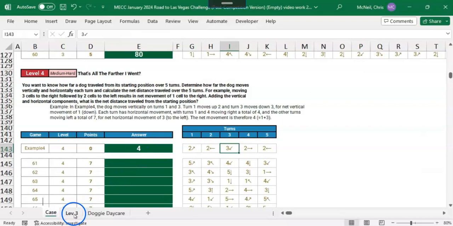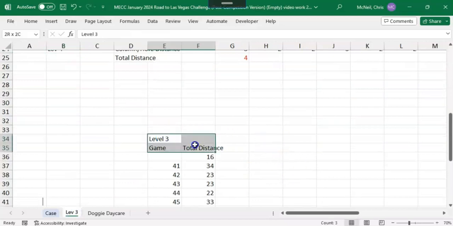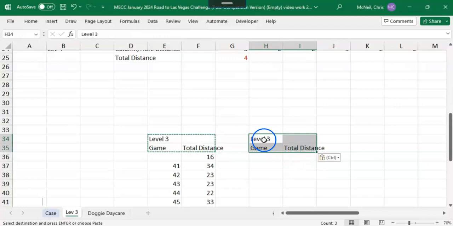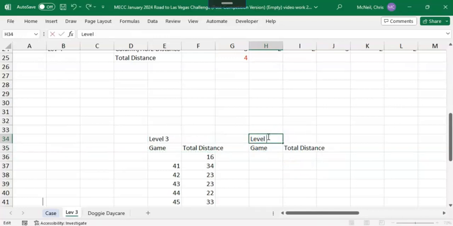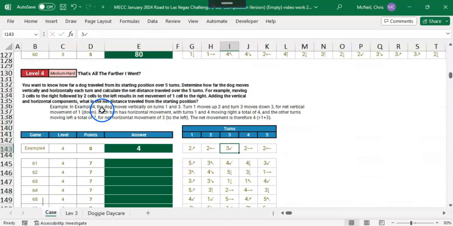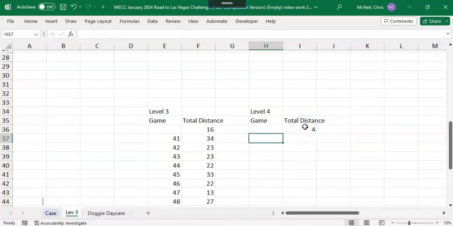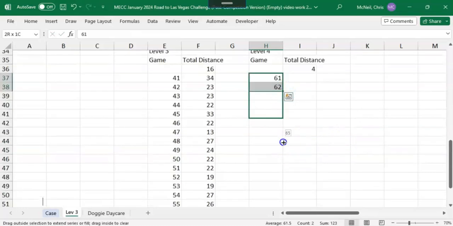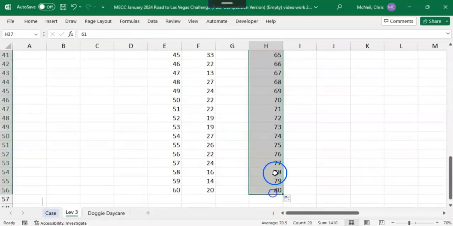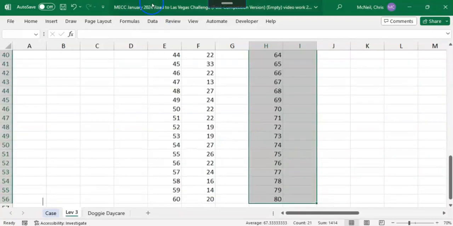All right, so now I'm ready to run a data table right quick. So I'll go down here and let's see, we'll just do this. I'll change that to level 4, and our answer is right there. And this is for games 61 through 80. Okay, so 61, 62. I could do a sequence here. This is about as quick. All right. Okay. All the way down.